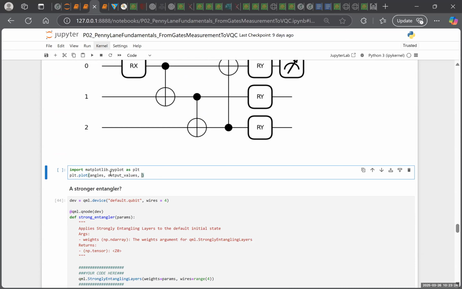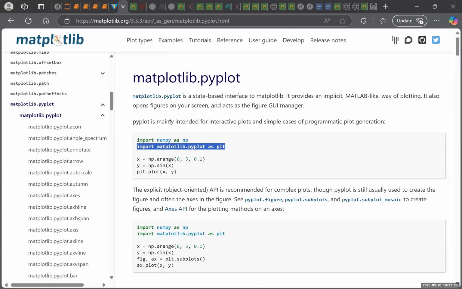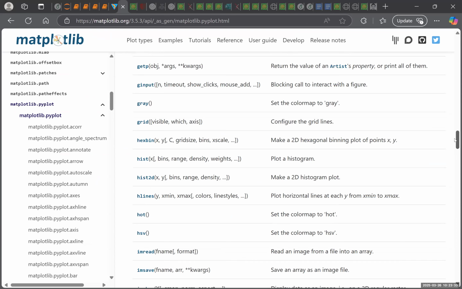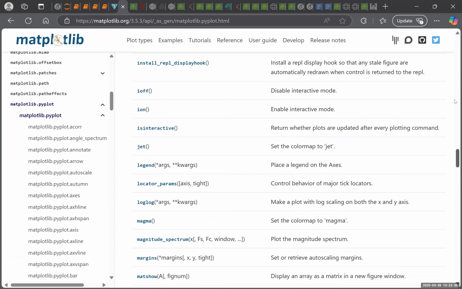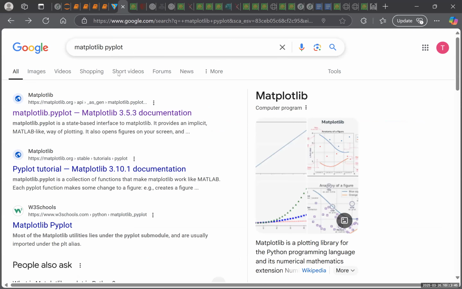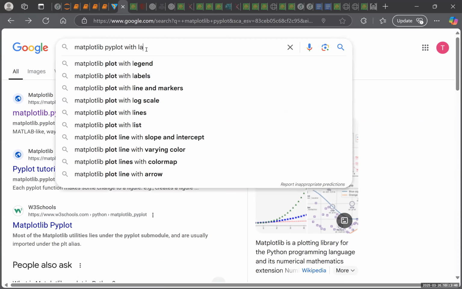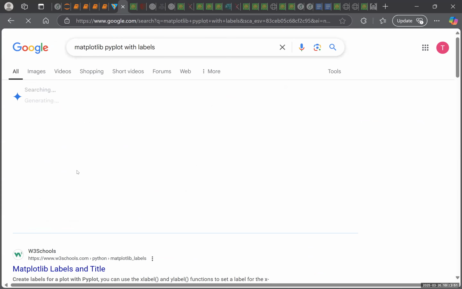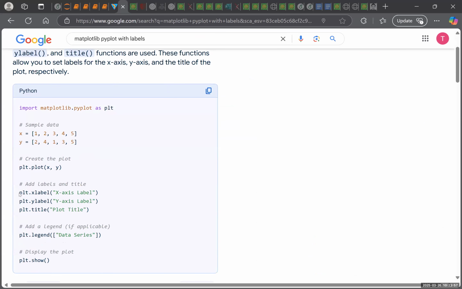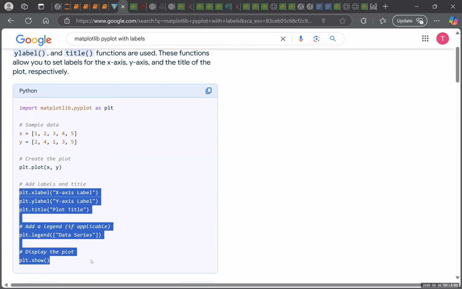How do we add a legend or add the X, Y axes and anything like that? Do they have examples? Text label. These labels. Okay, let's copy. Now AI is very useful.